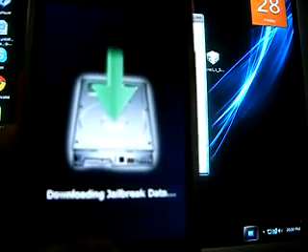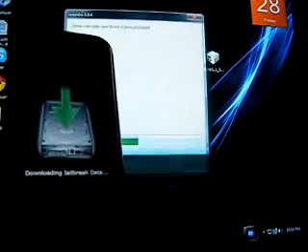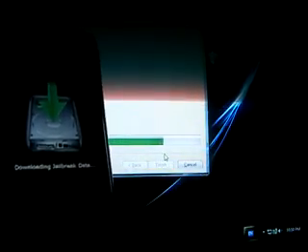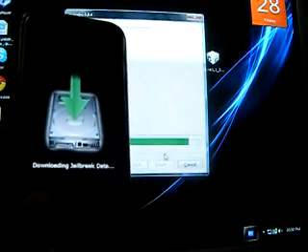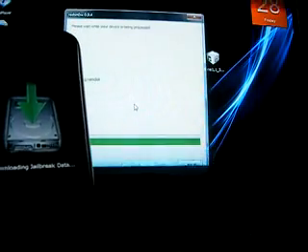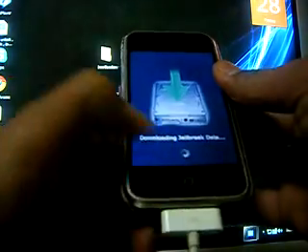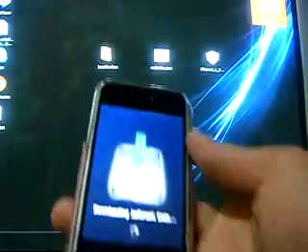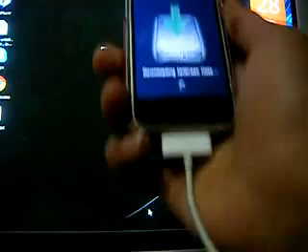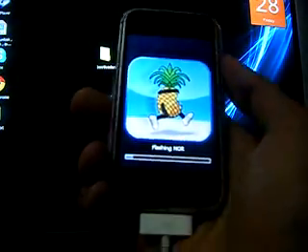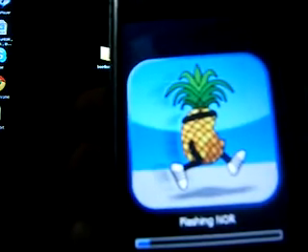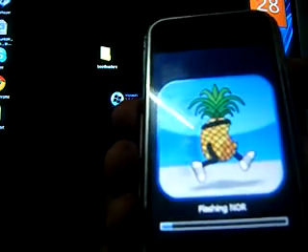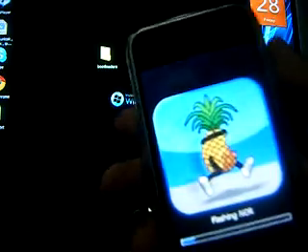This icon should appear, downloading jailbreak data. You keep waiting. Now it says done, finish. You can now release the home button and just wait for your iPhone to be jailbroken. As you see, this icon should appear to you, flashing NOR. It's the second step of jailbreaking. It should appear.